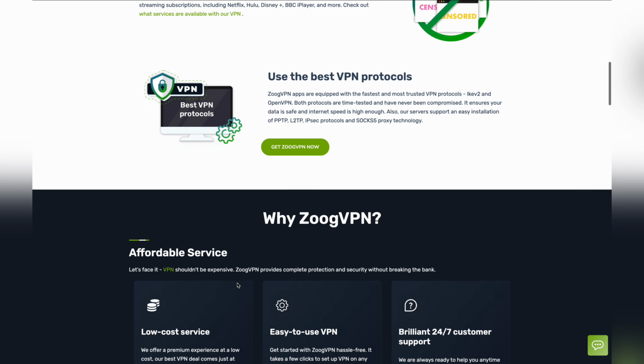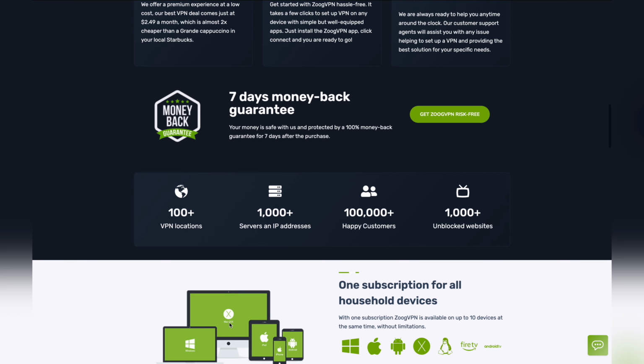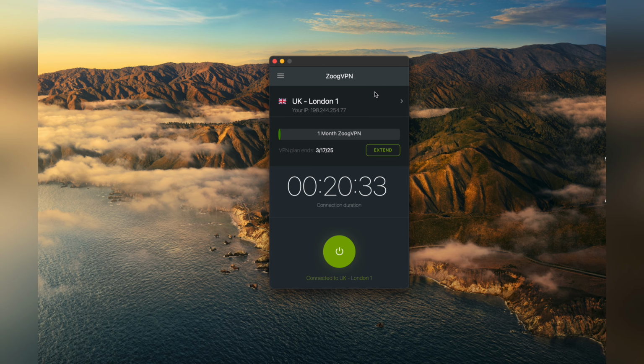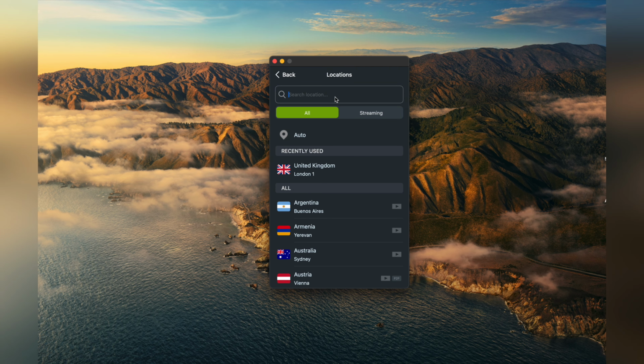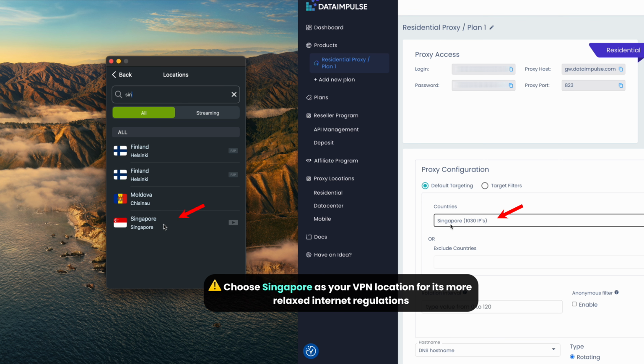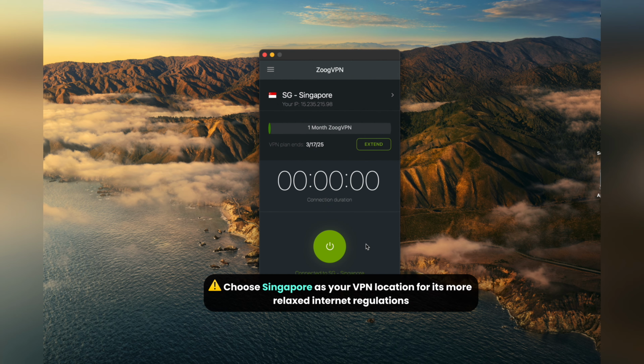Go to their official website, download the app for your OS and register. Once you verified all the info, open the app and choose a VPN region for a connection. The selected VPN location should be identical to your proxy's location. One of the tips is to choose Singapore as your VPN location for its more relaxed internet regulations.